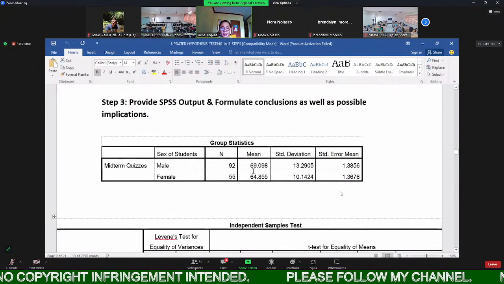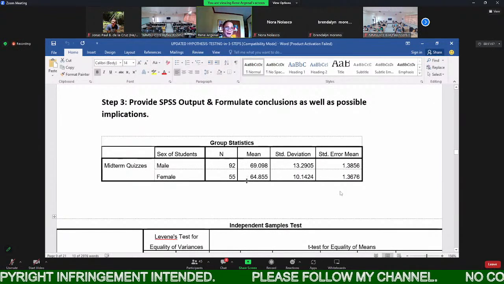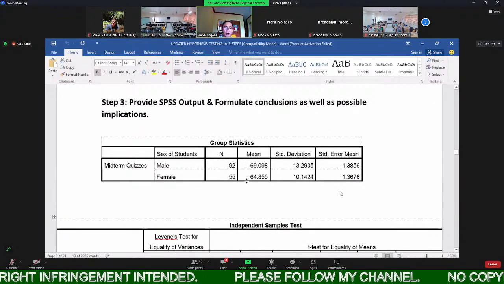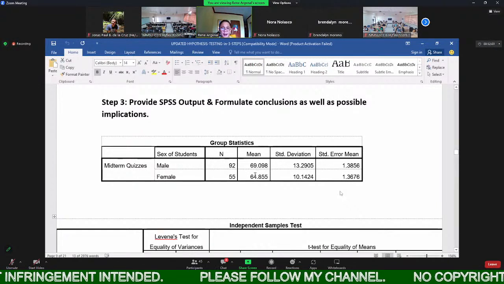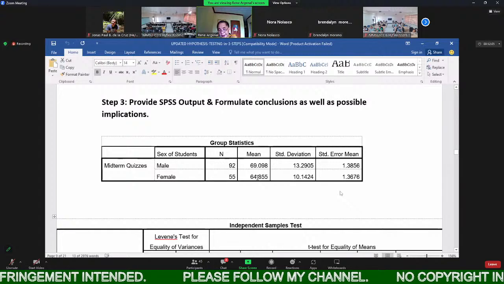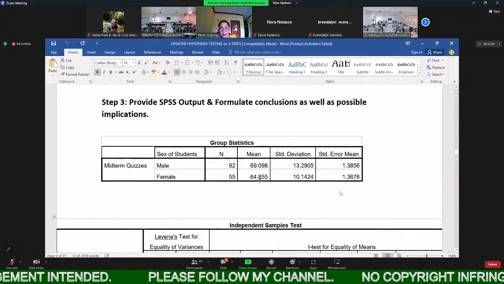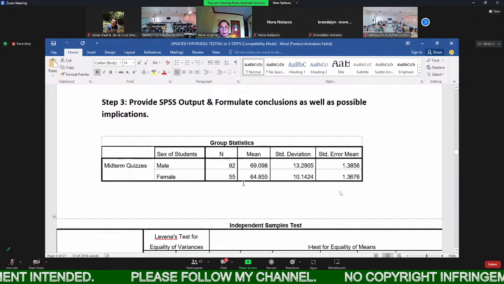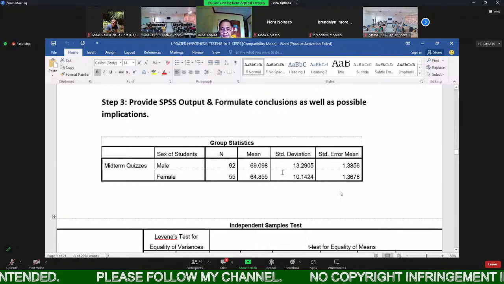Sorry, sometimes I forget. So there is a significant difference, no? It means that the 5 points difference is significant. It matters. No? So therefore you can conclude that the male group performs better compared to the female group in the midterm quizzes.